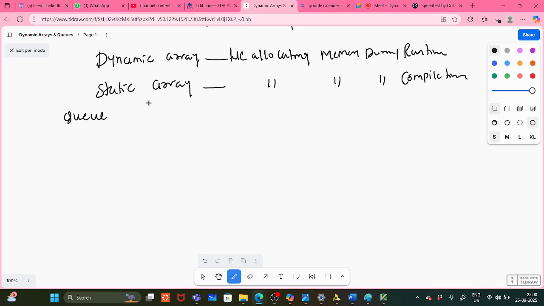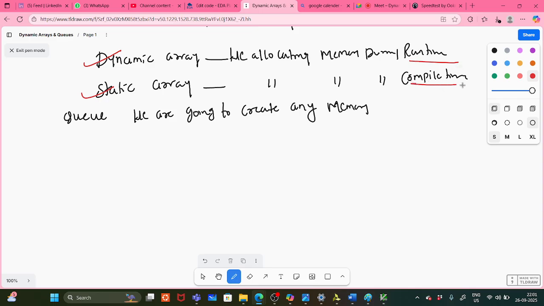But in queues, we are not explicitly going to create the memory. So that means here we are creating the memory in dynamic array as well as static array. In the dynamic array we are allocating during the runtime, and in static array we are allocating the memory during the compile time. But in queues we are not allocating any memory.